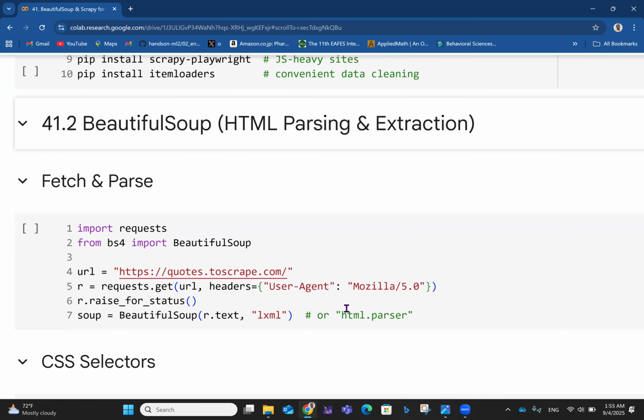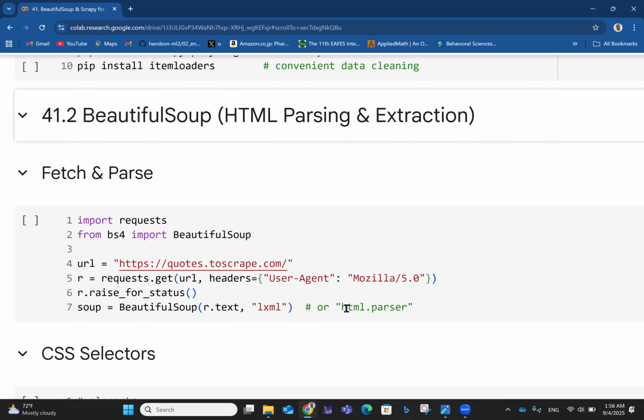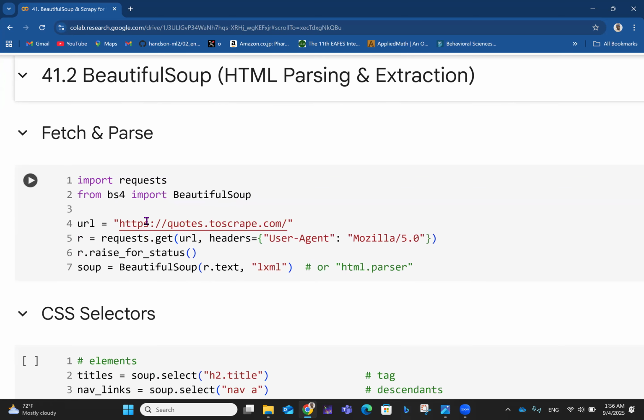Then let's focus on BeautifulSoup for HTML parsing and extraction. So talking about fetch and parse. In this case, we need to import requests, and from bs4 you import BeautifulSoup, right? In case you have a URL, like a website you want to scrape, you put it here. I don't have that now. That's why I'm not even running the code in the first place. I'm just introducing you to possibilities here.